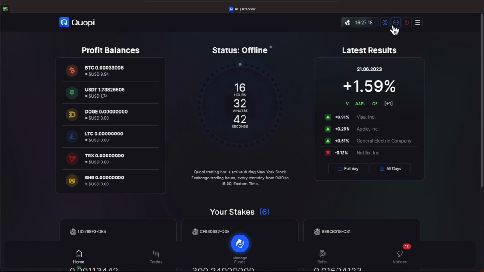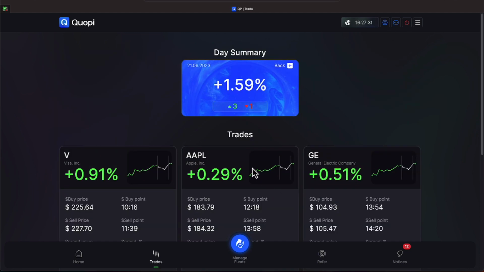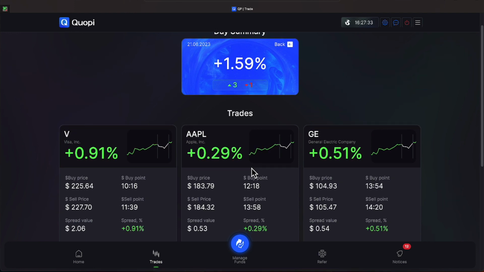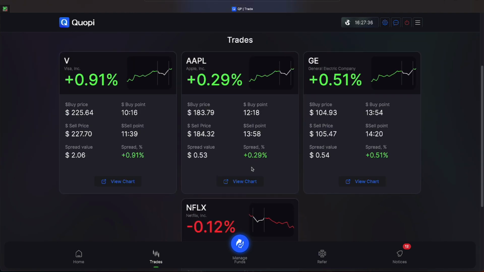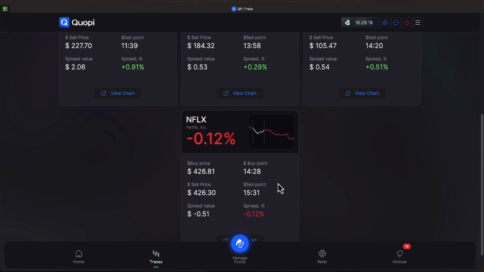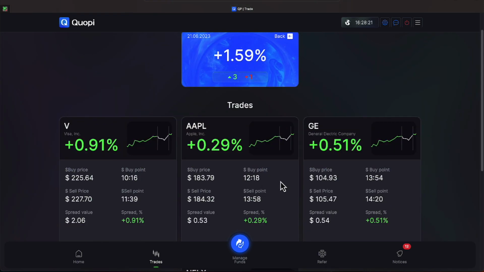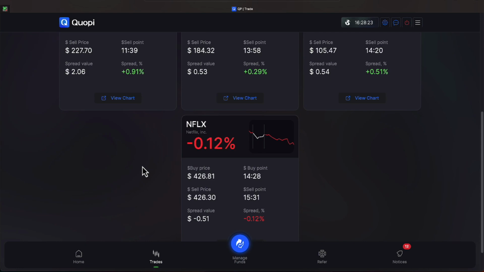Okay, everyone, we are over on QUOPI, and it is June 21st, and the stock market is closed, and it looks like QUOPI was able to achieve 1.59% for today. Let's see if we can get an idea of what's going on here. Looks like today, here's the various things that QUOPI did. Messed around with Apple a little bit. GE. All right, this is all green. All right. Full day. Looked like they messed with Netflix, GE, Apple, and Visa again.